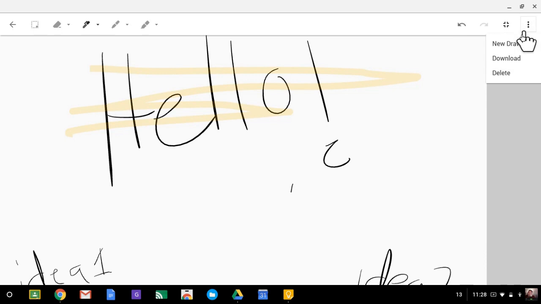Now, if I want to do a new drawing, I go up here to the three dots and I hit new drawing. Once I've added a second drawing, it will now appear down here that I have drawing 1 and drawing 2. And I can add additional drawings, as well as your classmates can as well when they're within this note.